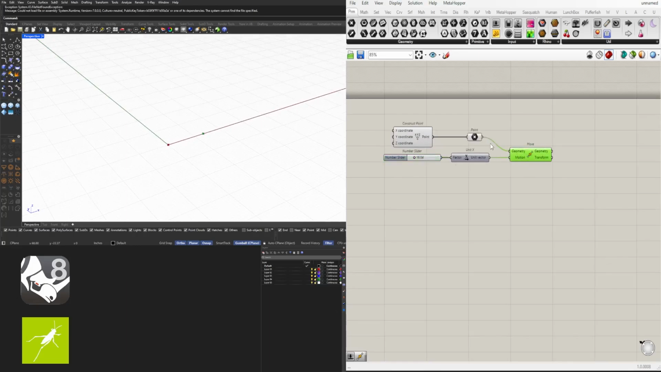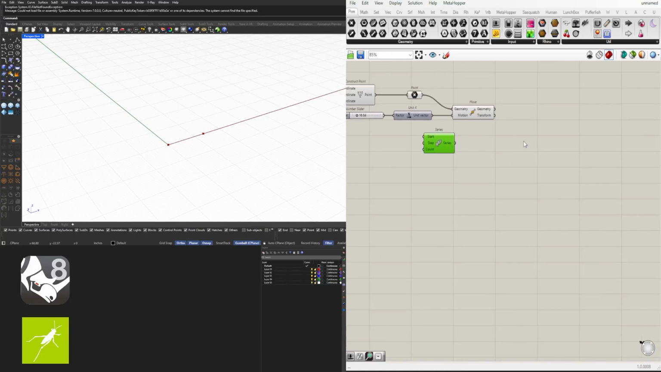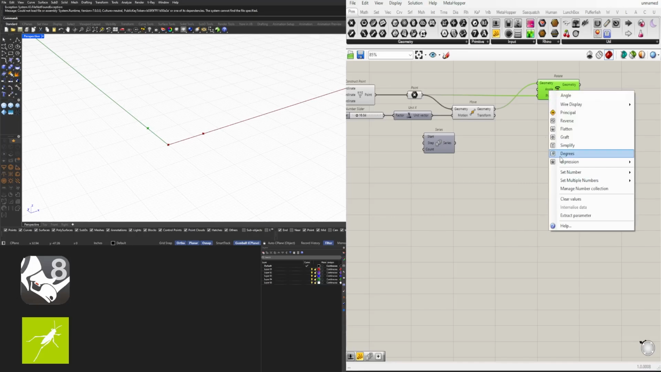Next, we can array this radially, but what I like to use is the series component. This way we can change that start, step, and count. And here we're going to be rotating this point. So this is going to be the geometry. The input for the location of the plane is going to be this point. Then the angle, we need to have more than one angle because by default, we're going to have 0.5 pi, or we can also change that to degrees.